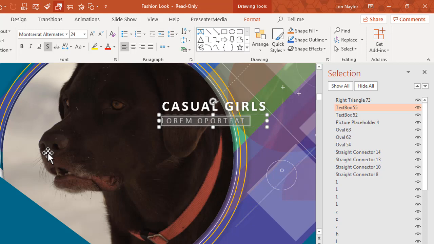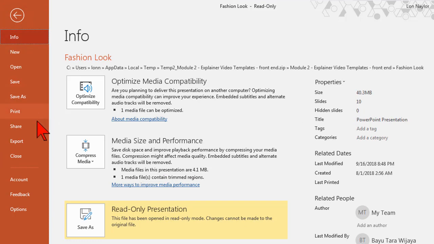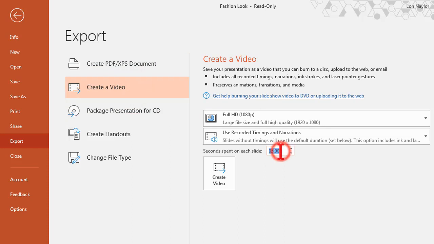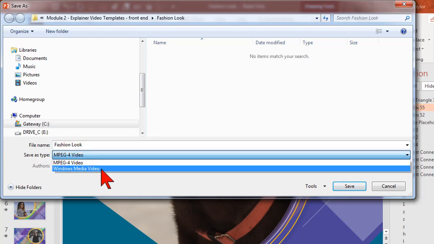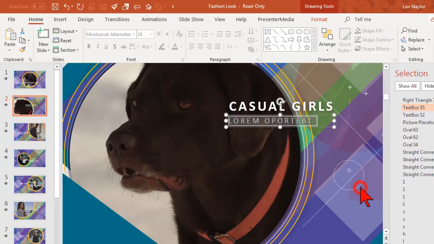When you finish doing that for all the rest of the slides, all you need to do to kick this out as a video is go to File, Export, Create a Video. Set the seconds spent on each slide to 0 and click the Create Video button. Due to a known bug in PowerPoint, I'm not rendering out as MP4 videos anymore. I'm using the Windows Media Video. Sometimes MP4 files seem to be glitchy, especially with advanced templates like this, so I'm going to go ahead and use that option. Click Save, and PowerPoint will render out your awesome video.